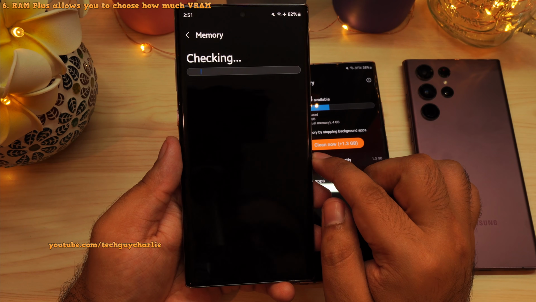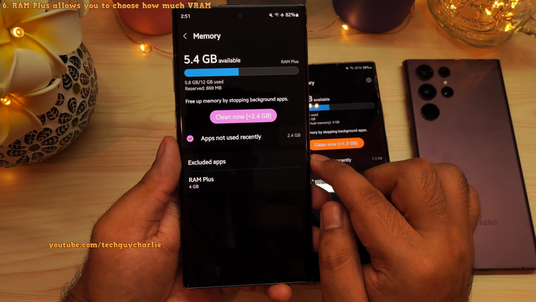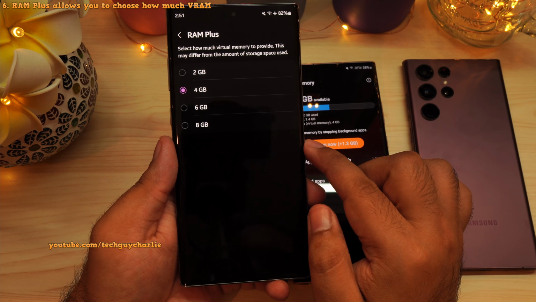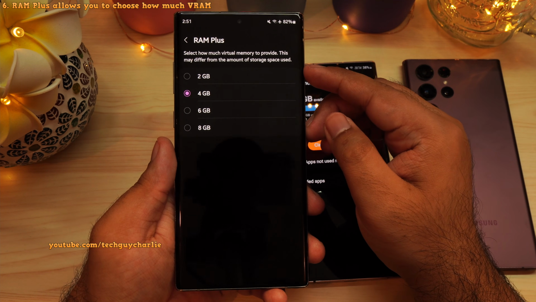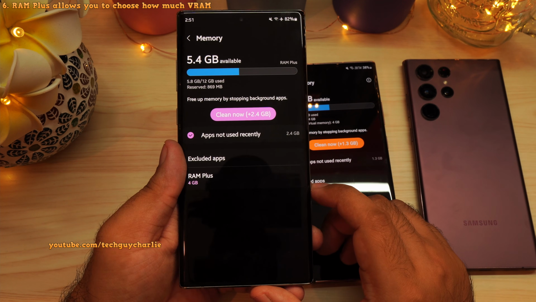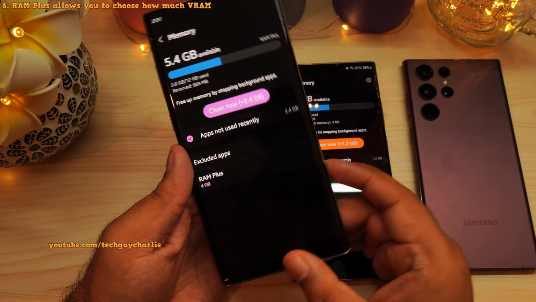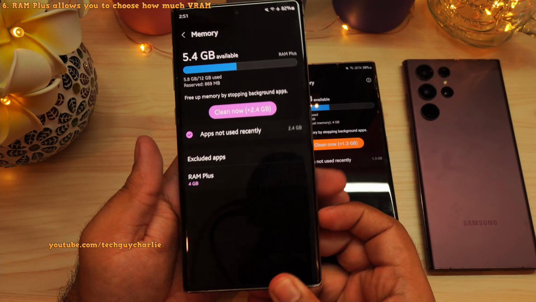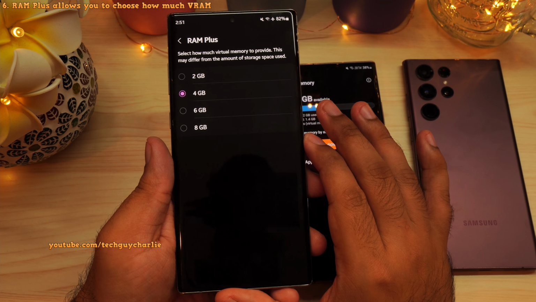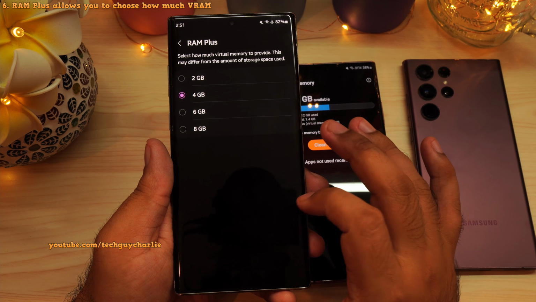The thing that's new in One UI 4.1 is the ability to manually select how much virtual memory we want the phone to use. So now you can select from 2 GB all the way up to 8 GB. But this feature is pointless on a high-end smartphone like the Note 10 Plus because this phone already has like 12 GB of RAM, which is even more than some Windows laptops on the market.